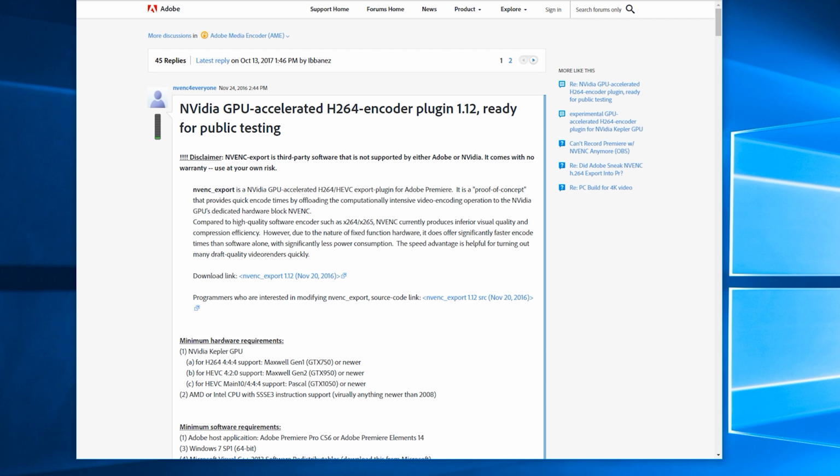Even my desktop with a GTX 1070 and an i7-6700K running at 5.1 gigahertz would take 3 to 4 times the length of the video to render. Sometimes even 5 or 6 times, depending on the different effects I was using. So that's an unacceptable amount of time.